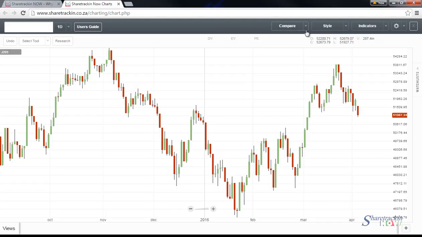Then next to your compare tool, you've got your style. You've got different types of styles that you can work with depending on what sort of technical analyst you are. We tend to work with candlesticks because it shows us the depth of the day and also gives us an idea of what we can expect for the following trading day.